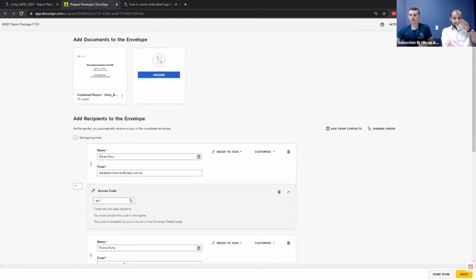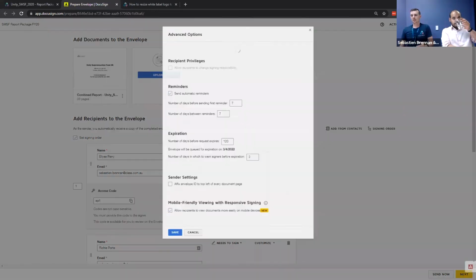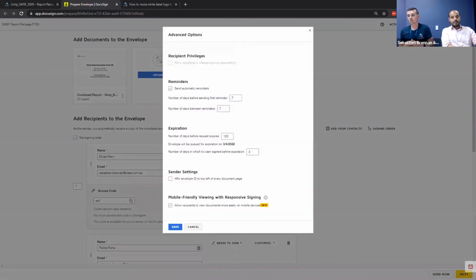In terms of advanced options, there's a couple of things that are DocuSign preset functionality. So reminders, very useful functionality there. By default, it is enabled, and it's enabled for 7 days and 7 days between reminders. That just means that if someone hasn't viewed or signed a document, they will get a prompt automatically from DocuSign. So if you don't want that, turn it off, or you can also change the length of time between reminders.